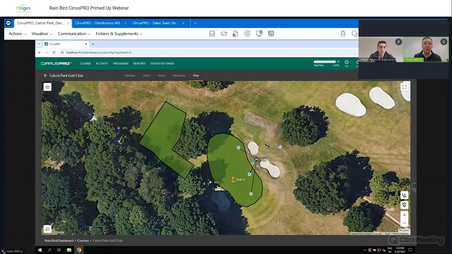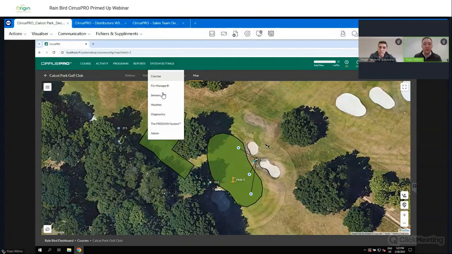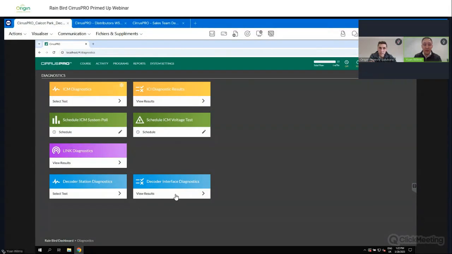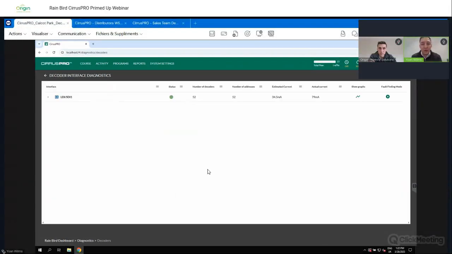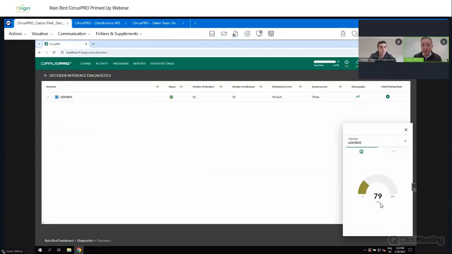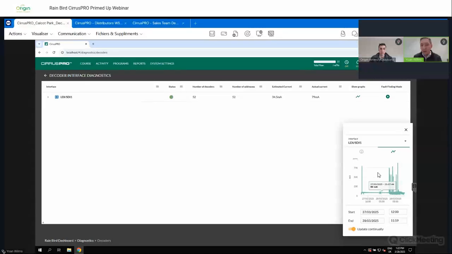And also, we have new features for decoder troubleshooting in the decoder interface diagnostics. So system settings, diagnostics. For those of you that are comfortable with what we call now Cirrus Classic or Nimbus Classic, this is very likely to what you had before. You have a graph giving you the milliamp of your system. And this is very important because we can estimate the current you should have in a system linked to your number of decoders. And you have even better than this, you have the graph.